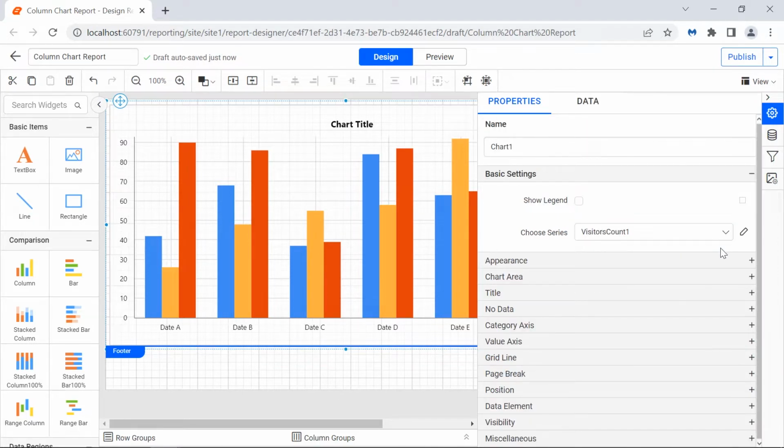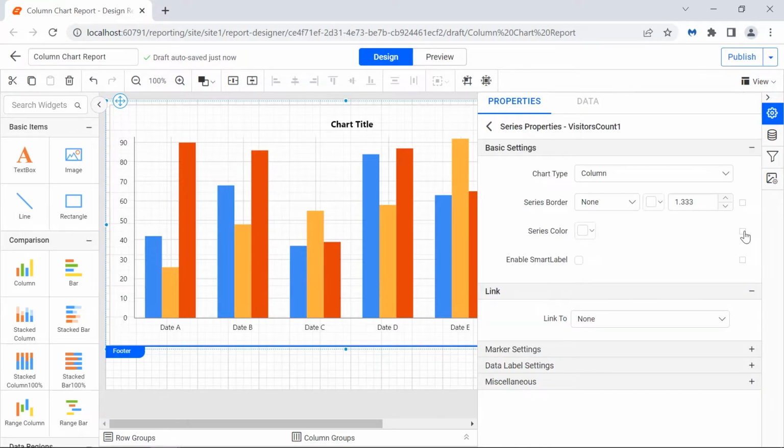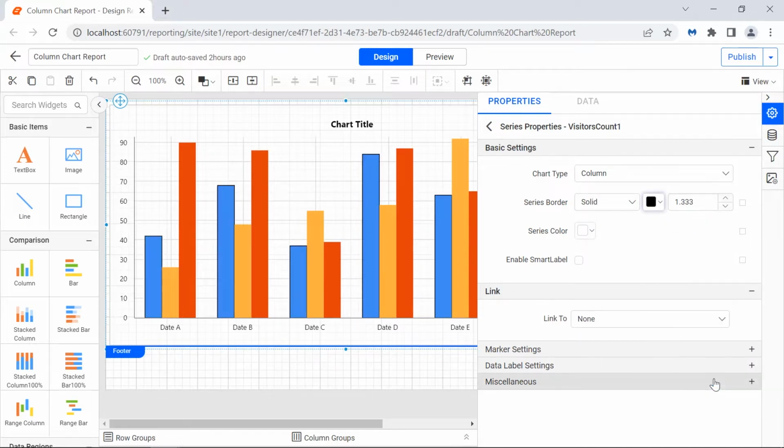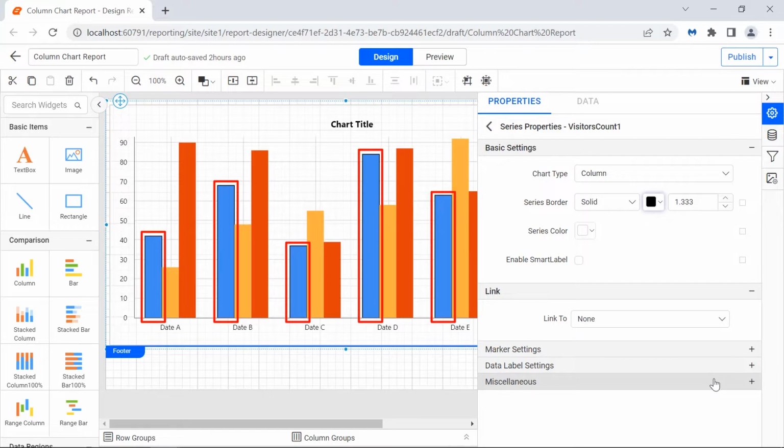I select the visitors count series and choose series, and click the edit button. The border property is used to assign the border style, color, and thickness for the chart series. For this demo, I changed the border style to solid and border color to black. You see the border style and color are assigned to the selected series in the chart area.